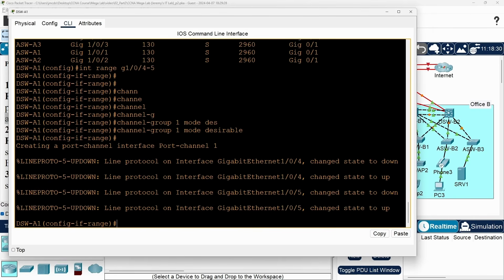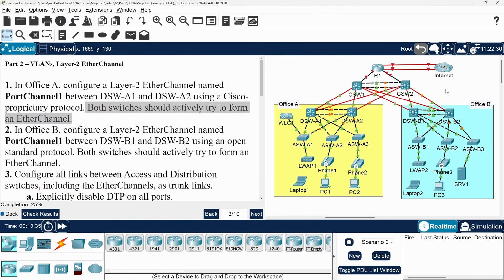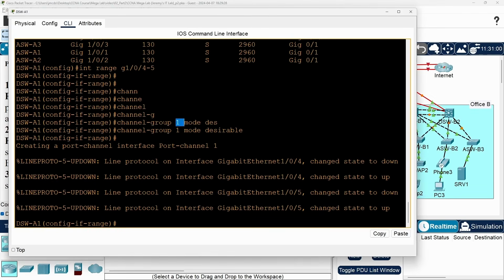Now, how do you know which group number to use? Look carefully at the lab instructions. It says configure a layer 2 Ether channel named port channel 1. This number, the port channel number, is the group number. Make sure to pay close attention to these instructions. If you use a different group number, it won't be marked correctly when you click on Check Results at the end of the lab.